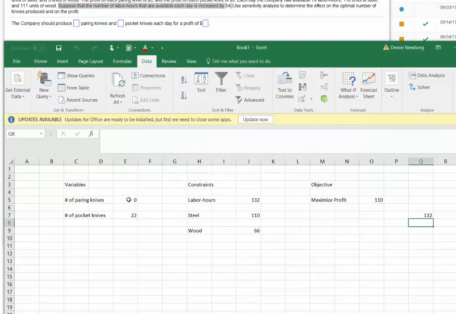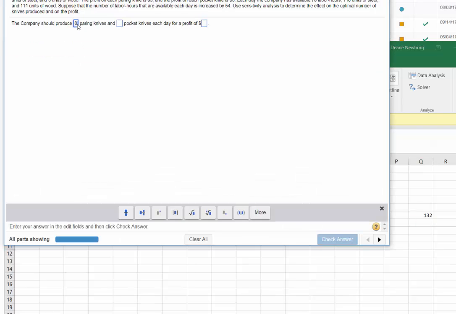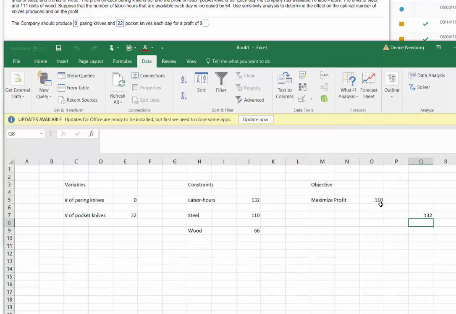And let's see, oh, no paring knives, 22 pocket. And then the profit was 110.